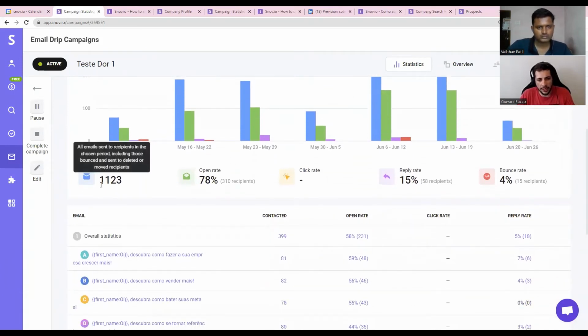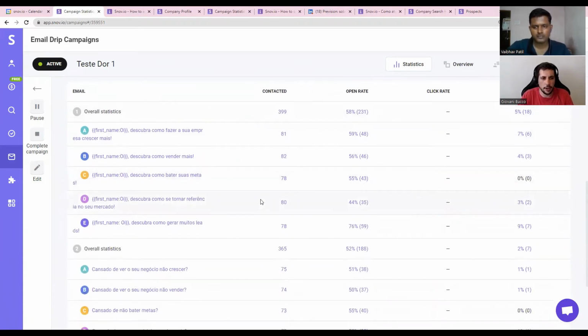I have how many emails were sent. What is my open rate here? What is the click rate? If I didn't track them, that's why it's not here. The reply rate and the bounce rate, and I can check email by email.